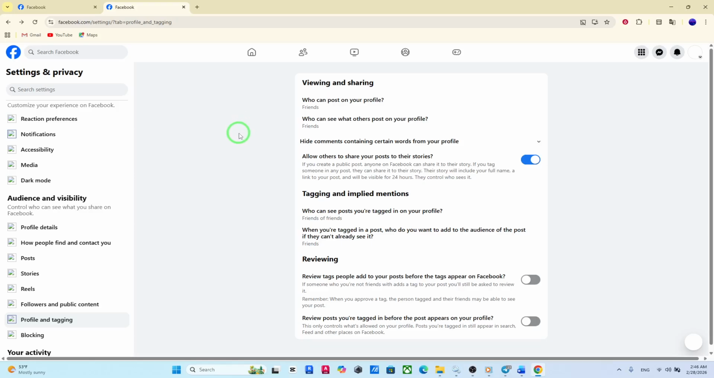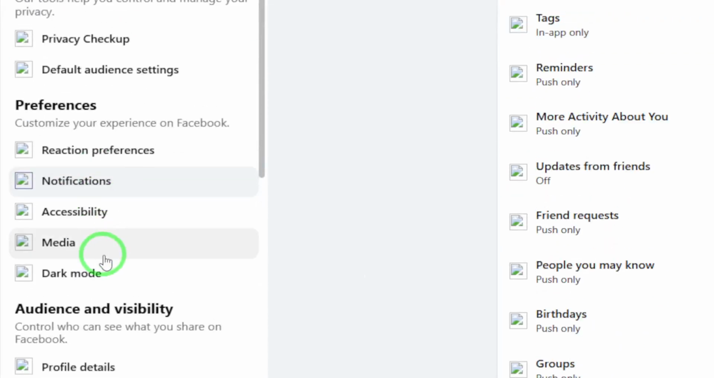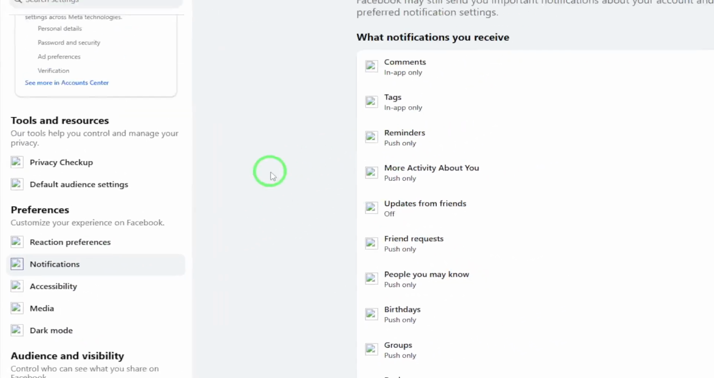Next, select Settings and Privacy. This will expand to show more choices. From there, click Settings. Now, you'll be on the main settings page where you can manage everything from your account preferences to privacy and notification controls. On the left-hand side of the screen, find the Notifications tab and click it.